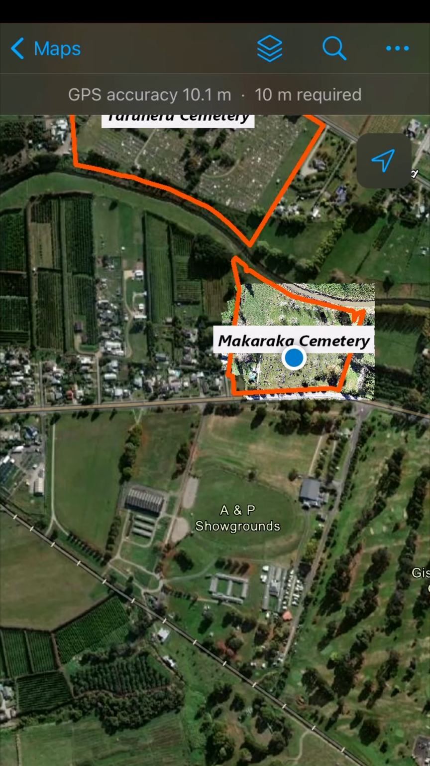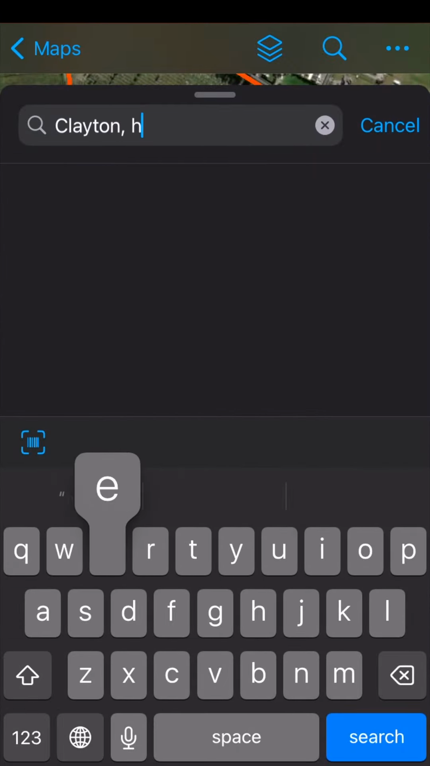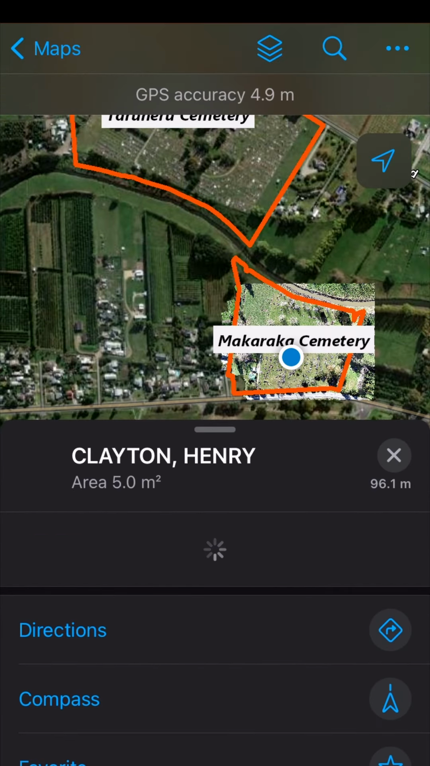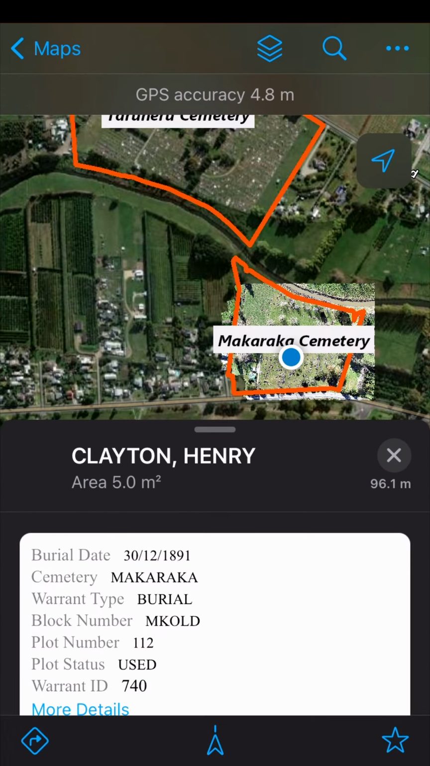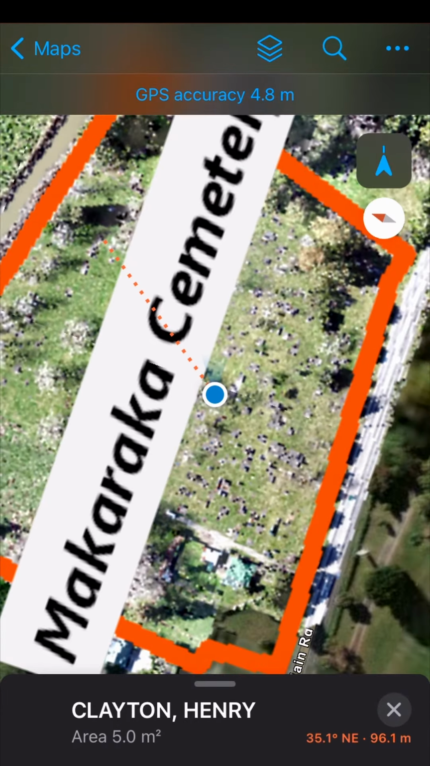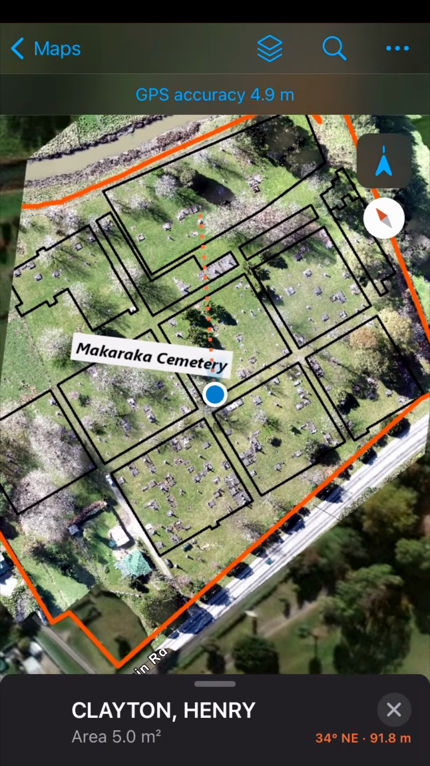There's a magnifying glass in the top corner, and this is where you enter the name. It needs to be surname and then a comma and then the first name. Select the person that you are looking for. Their details will come up and you can see if there's any picture there, and then select compass at the bottom, and then you are navigating to where their plot might be.